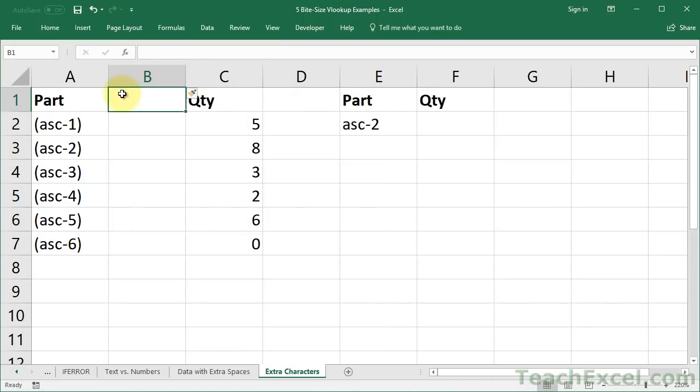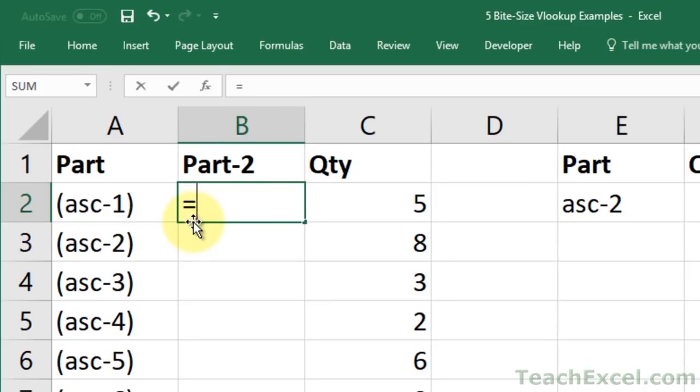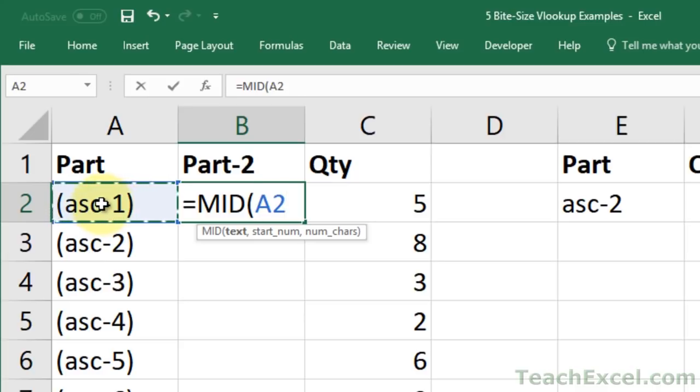Part, I'm going to call this part 2. Now we need a formula to remove the parentheses. This is going to be a text manipulation formula, and I highly encourage you to check out some of the text manipulation tutorials from TeachExcel, because here I'm not going to go in depth on how to do it, just a very simple one. Let's remove the first and the last character. We're going to use the mid function, and then we're going to say, what do we want to do it to? This text right here.